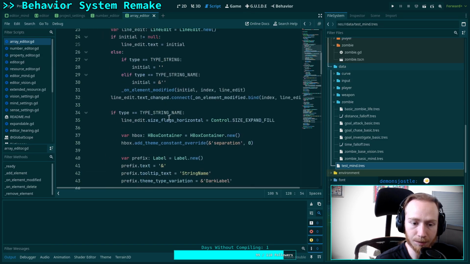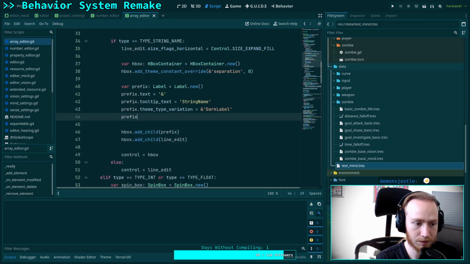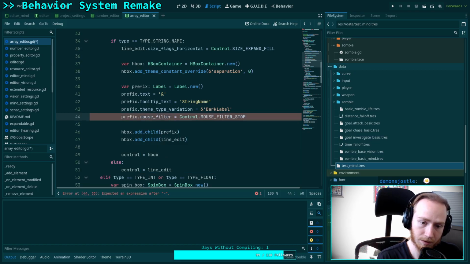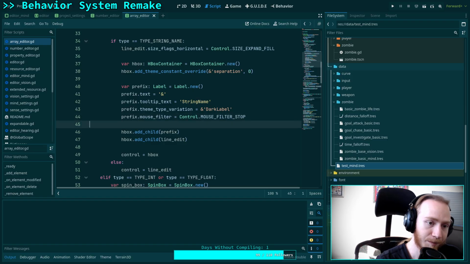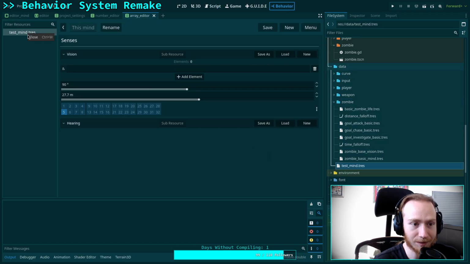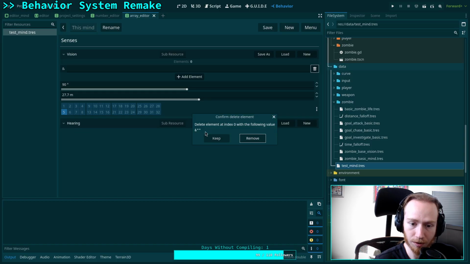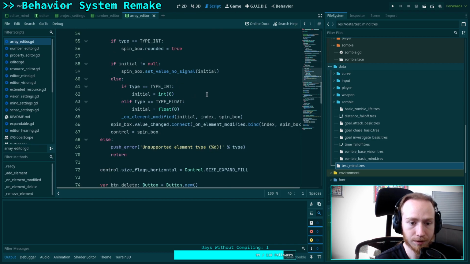Then I need this label to block the mouse. Mouse filter. String name. And then I click delete. Are you sure? That should be centered. And I may as well also make it larger, because I can.